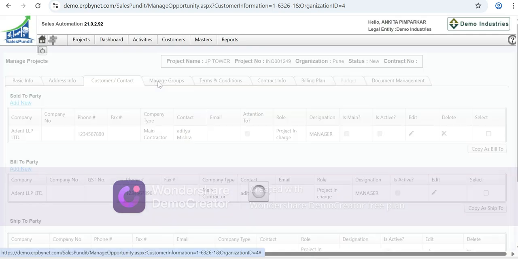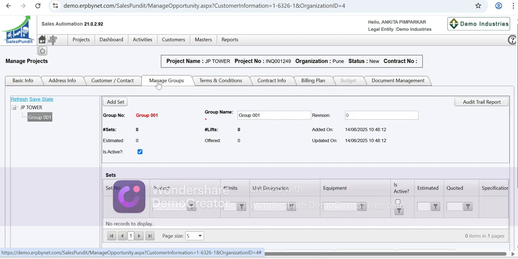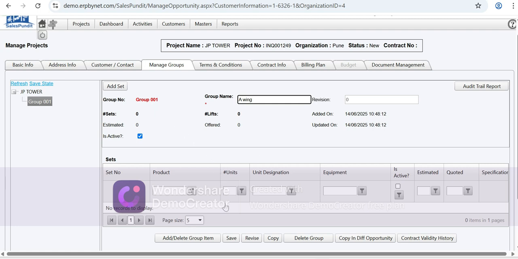Click on manage groups. Here you can add the lifts. Group A. Group A means block name or wing name. That is, you can change for A wing. I am adding one lift. In order to add the lift, click on the block name, right click and click on add set. Also, you can add from add set as well.